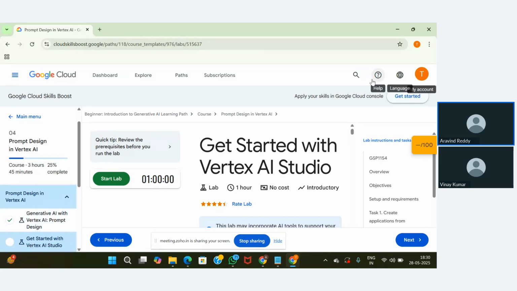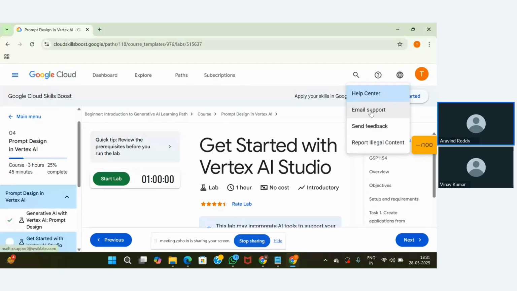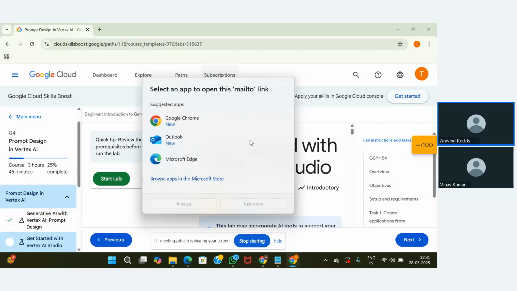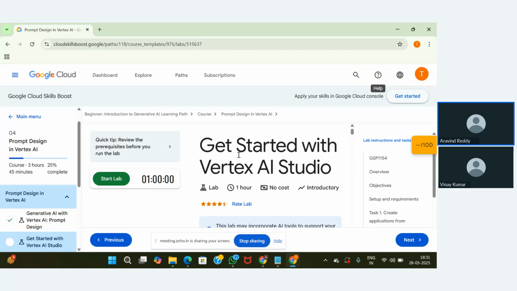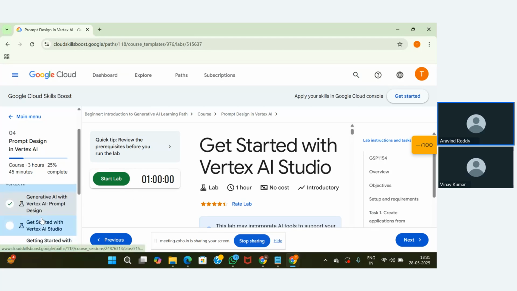So go to this help section and hit on that. It will show you email support. Just hit on email support. Then it will ask for access from Google Chrome and all these things. Just give access and raise your query. Then they will definitely resolve it. It will take time, but they will resolve the query.